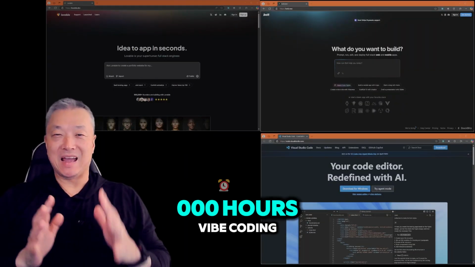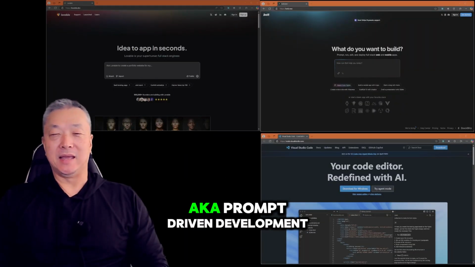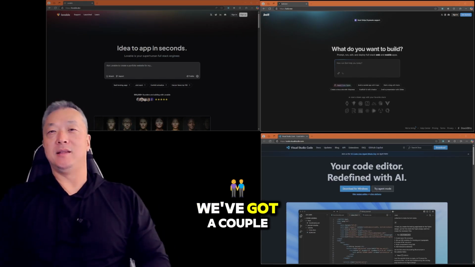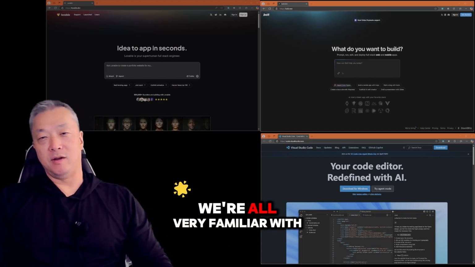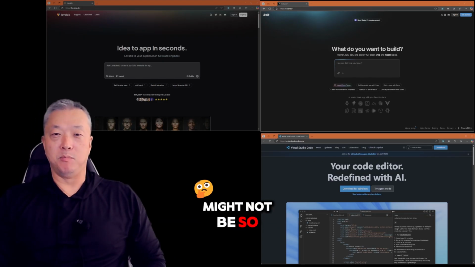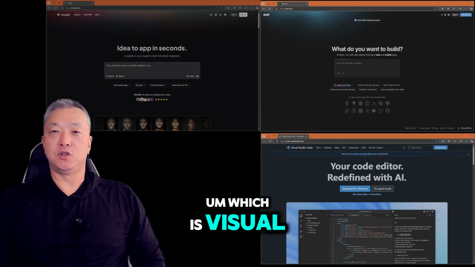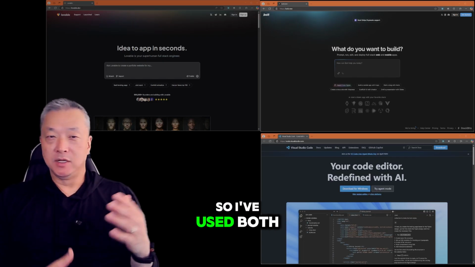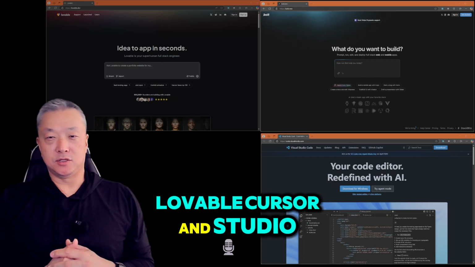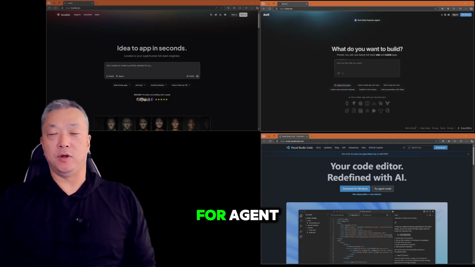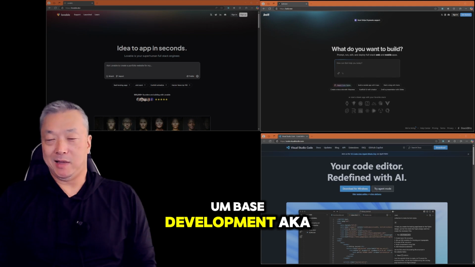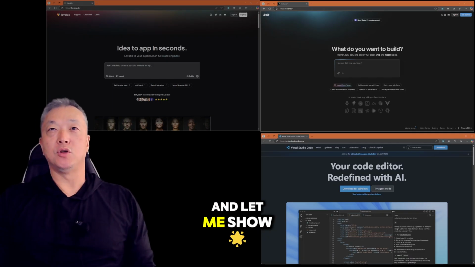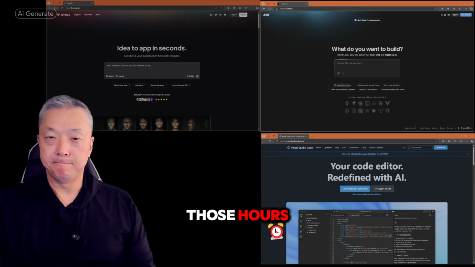I spent over 1,000 hours vibe coding, aka prompt driven development, PDD. And as you guys can see here, we've got a couple of the tools that we're all very familiar with. One that you guys might not be so familiar with is Visual Studio Code. It actually does now have an agent mode. So I've used Lovable, Cursor, and Visual Studio Code for agent based development, aka vibe coding, aka prompt driven development. So let's get into it and let me show you what I've learned over those hours.